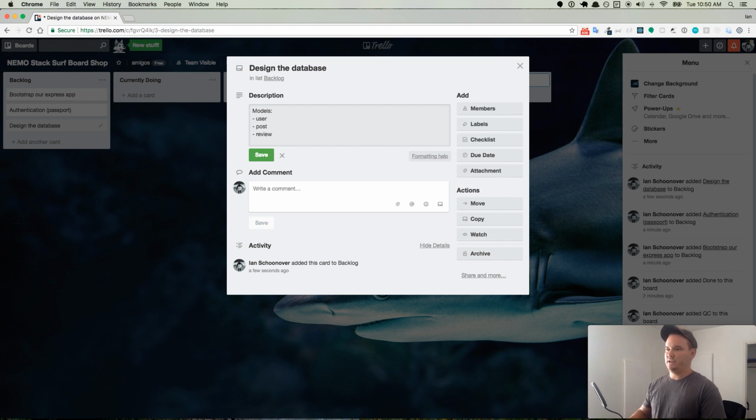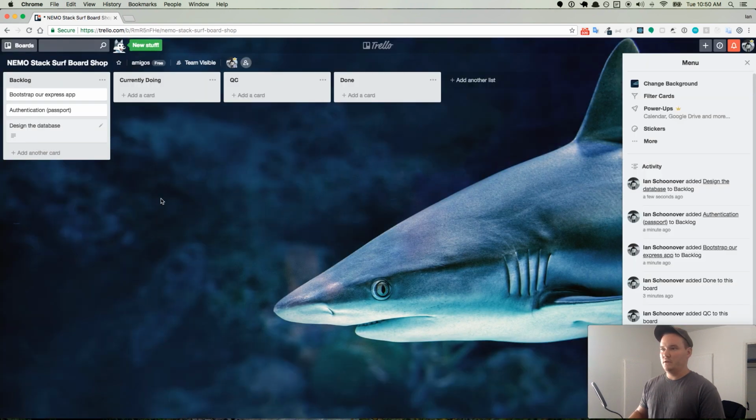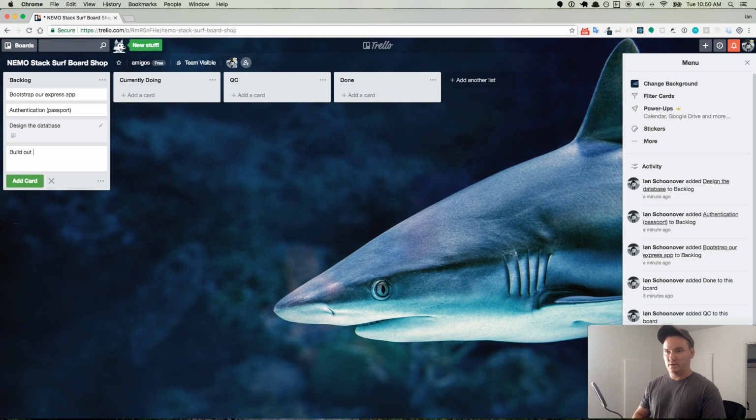So that should be it for now. If I think of more stuff, we'll come back and update the model. So we'll add another card for building out our, let's see here, controllers.